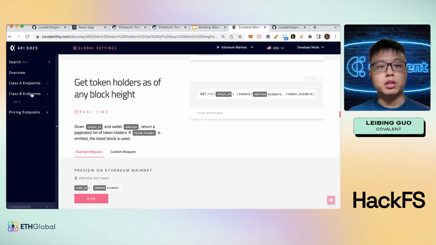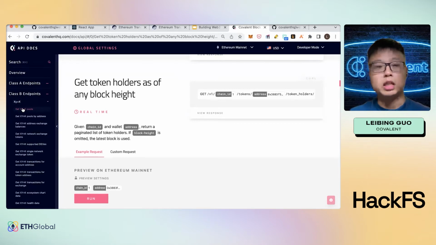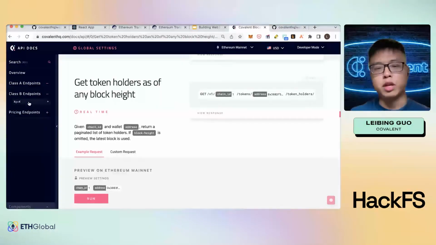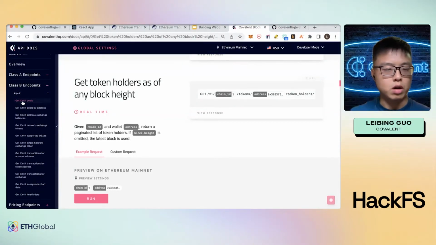In comparison, we have Class B endpoints, which are protocol specific. So not all layer ones would have DEXs. Well, of course, like most do, but Class B endpoints allow you to query protocol specific information. And by protocol, I mean things like Uniswap, things like Aave, things like Compound, etc. We used to have those endpoints, but I'm not sure why right now we only have endpoints for DEXs.